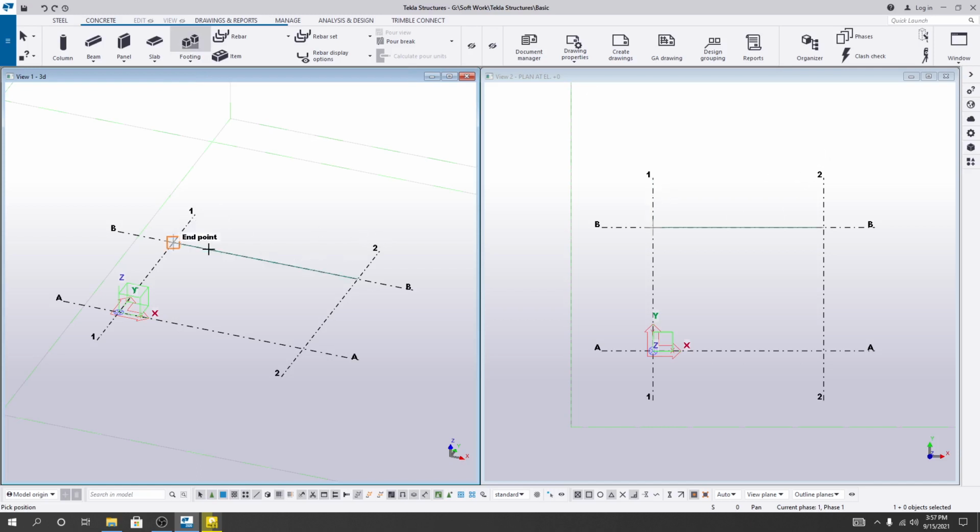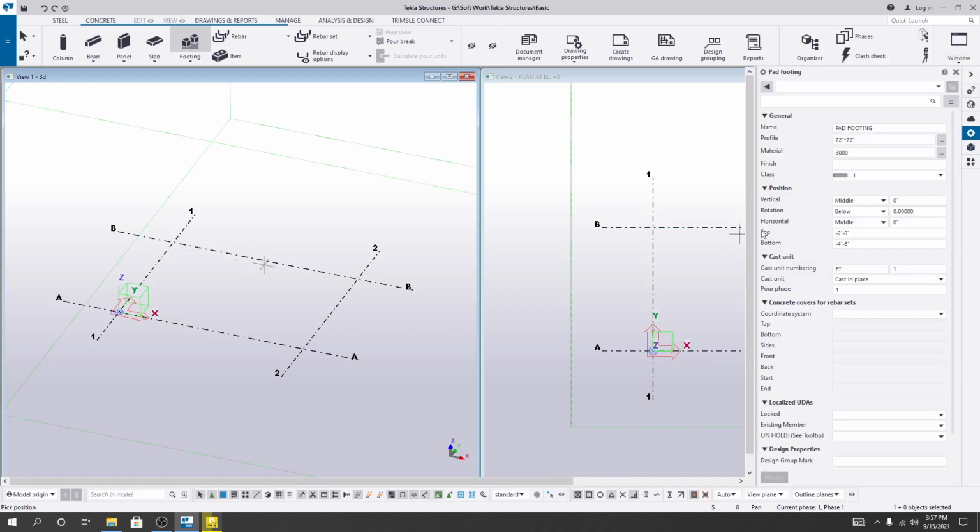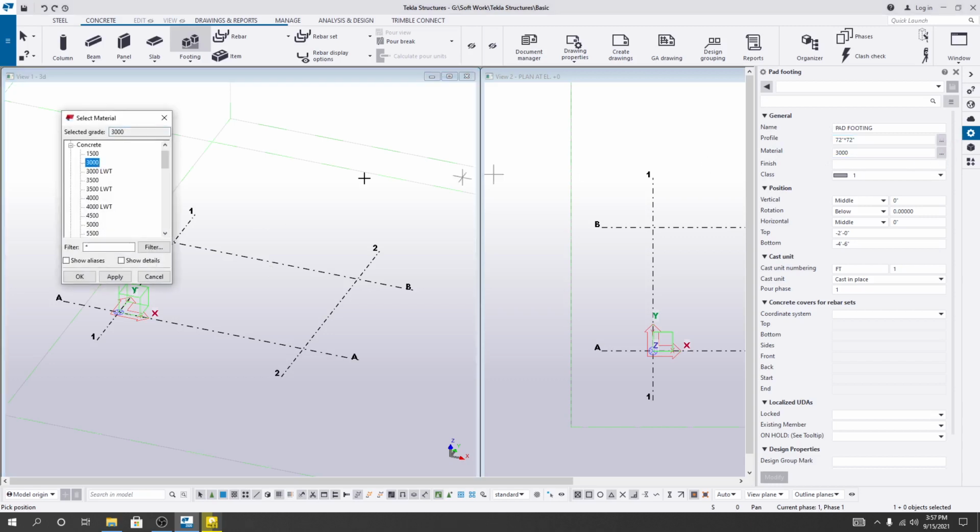Now before creating footing, if I simply click here, footing will create, but before that I prefer to click here properties. Now we can see our footing size. So what will be the footing size? 72 inch into 72 inch. And if you need to change that size also we can do that. And here materials type, our concrete materials, 3000 psi concrete materials are available here.